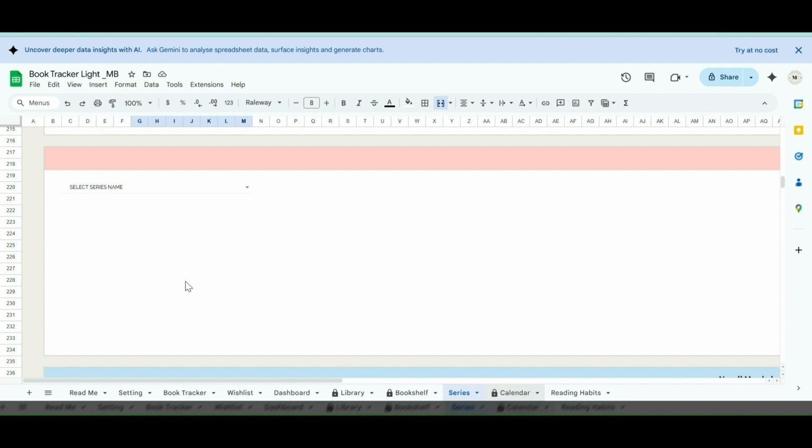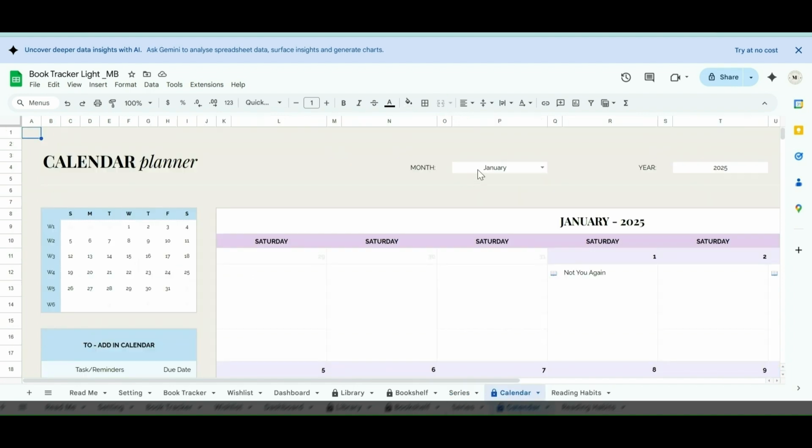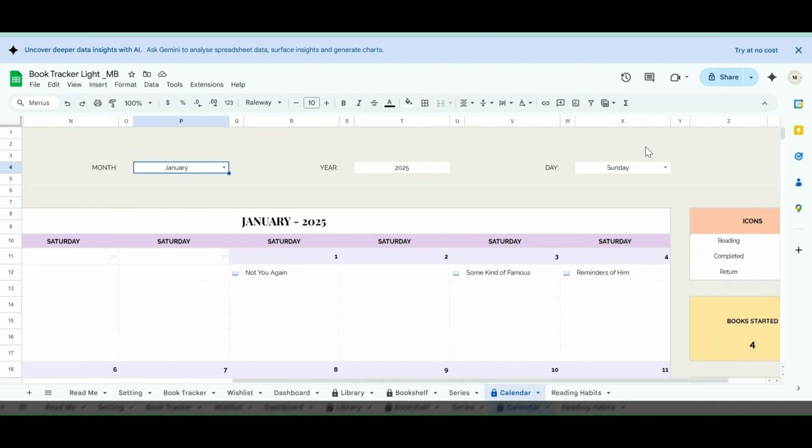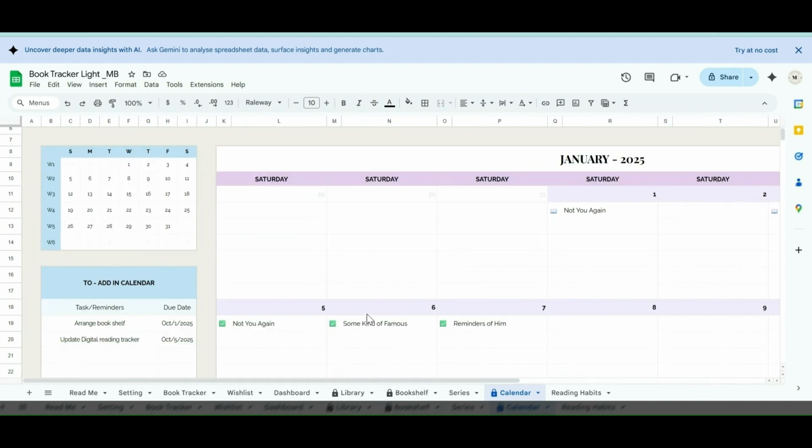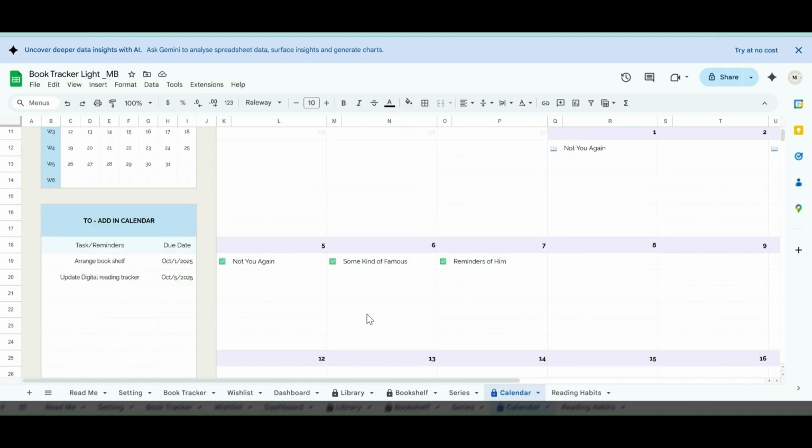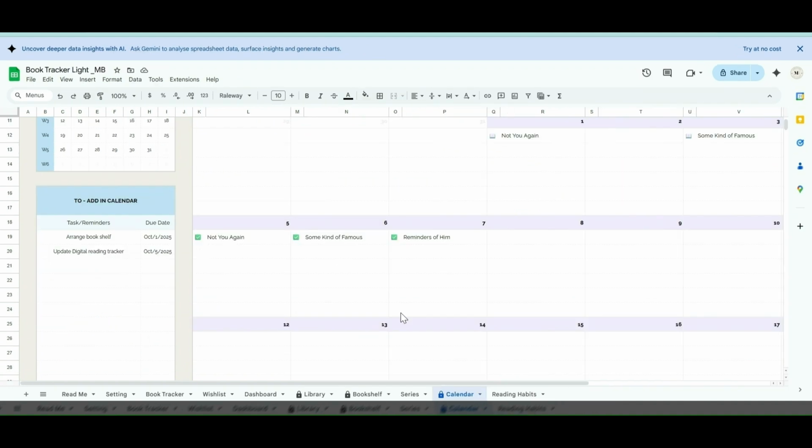To set up the calendar, first select the month, year, and start day. The start day can be either Sunday or Monday, depending on your preference. Once set, the calendar will automatically display the books you've read and are currently reading for that month. Let's go through the calendar sections one by one.